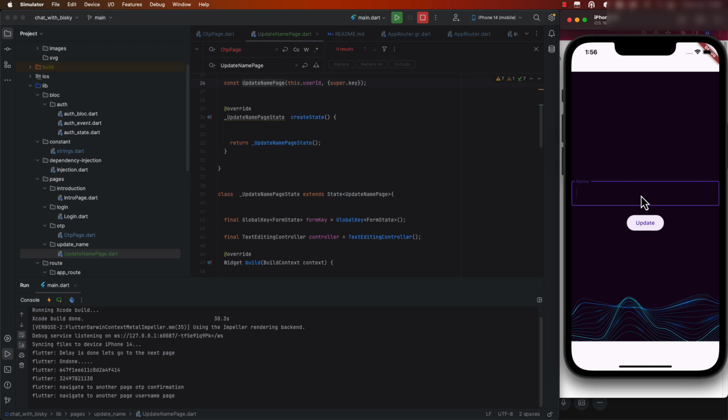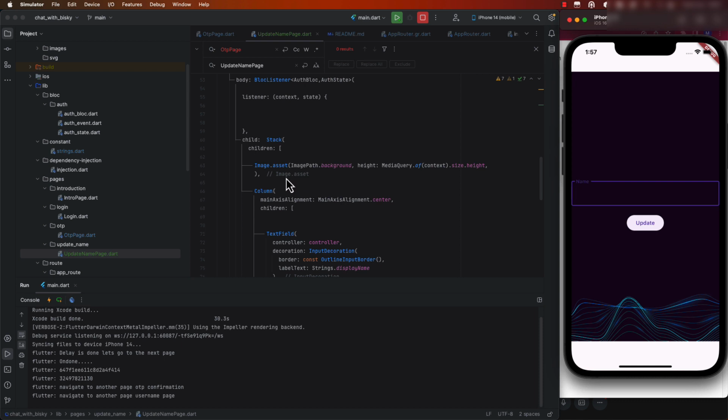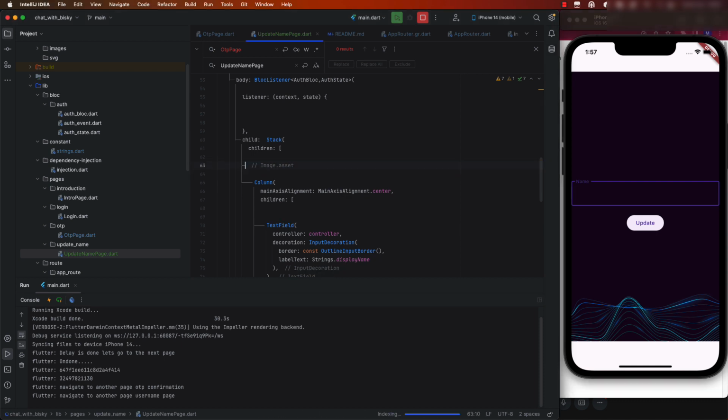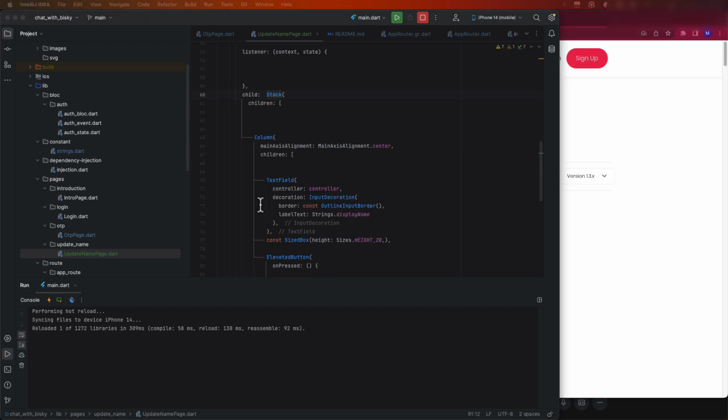So let me remove the background. This background is a bit annoying, so let's remove it. We want a white background here. Yeah, it looks better.